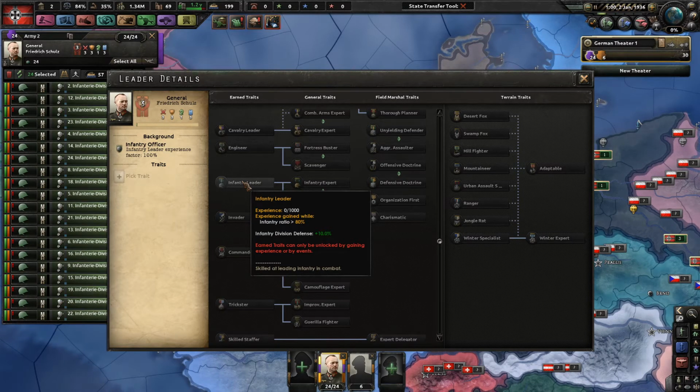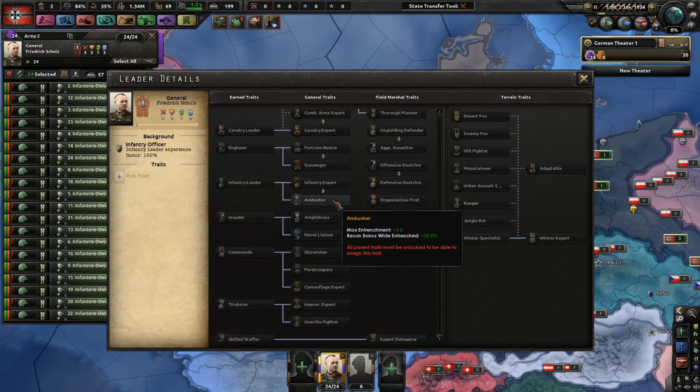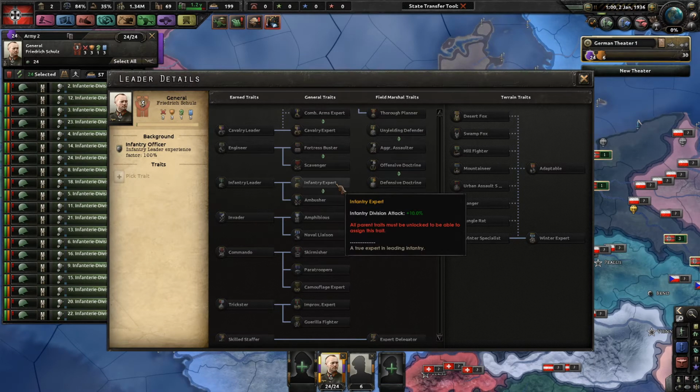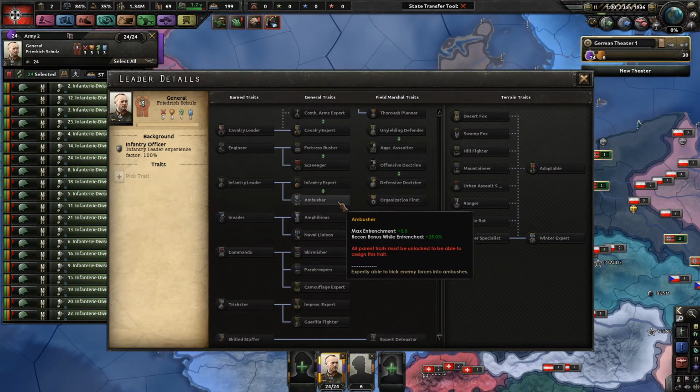Infantry Leader. Infantry Leader gives you a 10% extra division defense, and once they do that, you have access to one of these 2 traits, which is Infantry Expert, giving you an extra 10% division attack, or Ambusher, which gives you 5 extra entrenchment and 25% recon bonus while you are entrenched. The problem with being entrenched is that it assumes you are not moving. So if the enemy overwhelms you and basically you need to abandon your position because you lose the combat, then you lose all entrenchment that you have.